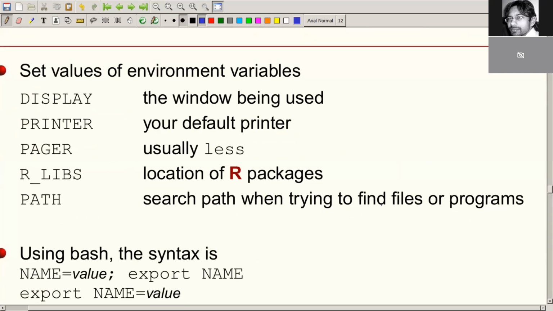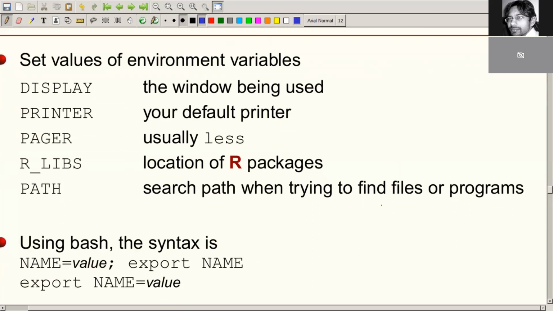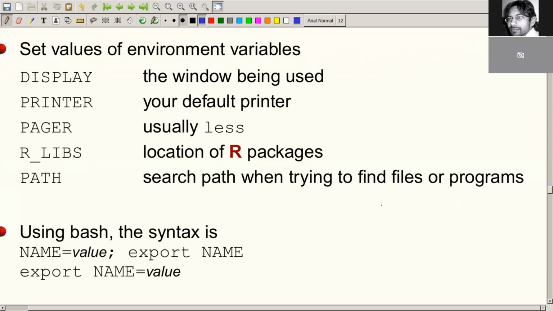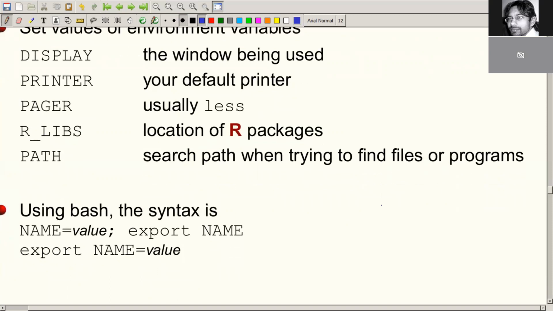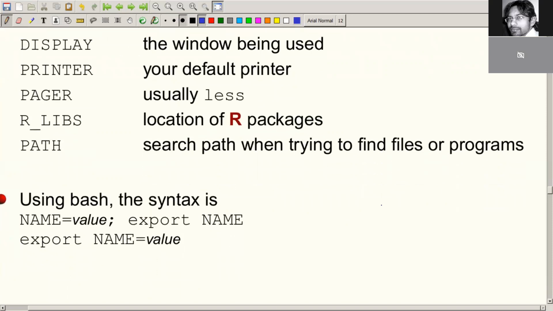And you can set the value of DISPLAY, PRINTER, PAGER, etc. PATH is very important. That is how it finds binaries. If you're running a program, it will search on all those paths. And the way is name=value, or export name, export value, like that.